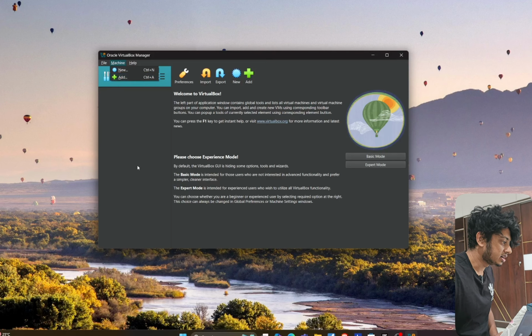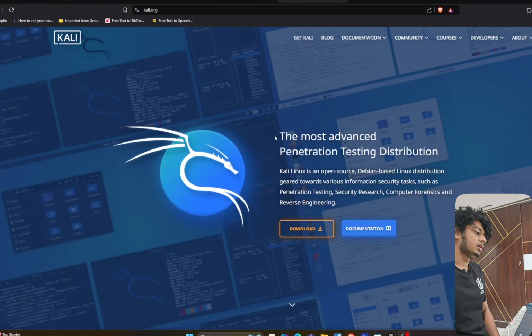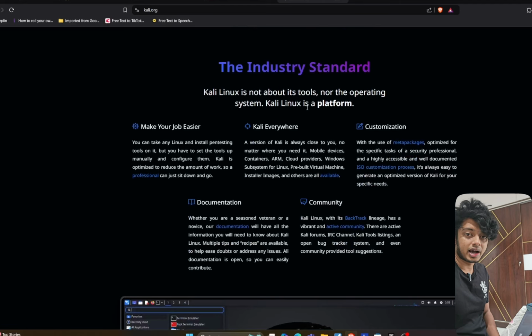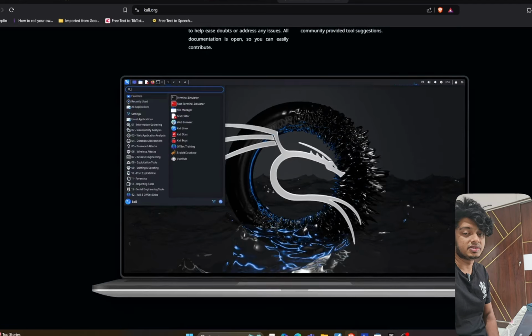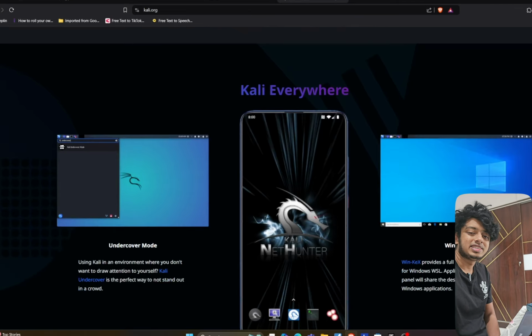So as you can see, VirtualBox is installed here, and when you click on the plus icon, you can actually download this. So go to kali.org and download the Kali Linux RAR file. We will not be downloading an ISO, we'll be downloading a zip file, which when we unzip it gives us the image that we need, because the file size is a bit big.